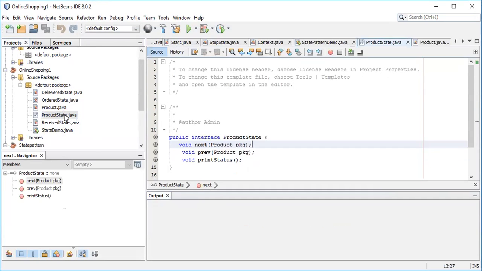You need to define in the product state the three operations: next, previous and print status. So this particular interface gives you the current position of the object of the product, at which position, what is the next state, what is the previous state, and print the current state, the current status of your product. So this is the interface class we need for a product.